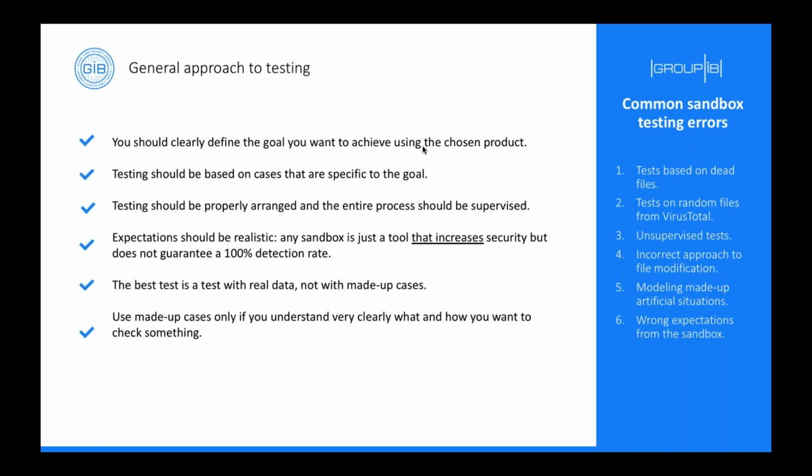Another important point is that your expectations about testing should be realistic. Any sandbox is just a tool that increases security, and sometimes sandboxes are very complex, very difficult systems, but nothing is perfect here. There is no solution that guarantees a 100% detection rate, and so expectations should be realistic in these terms.